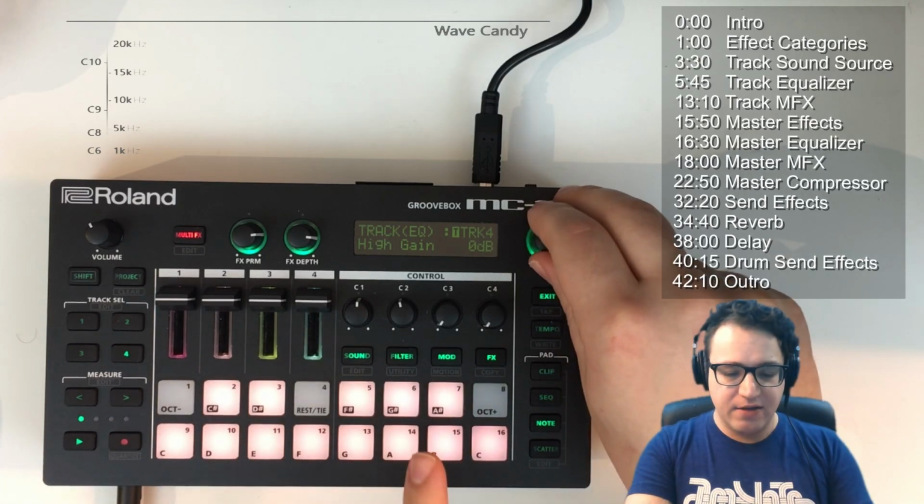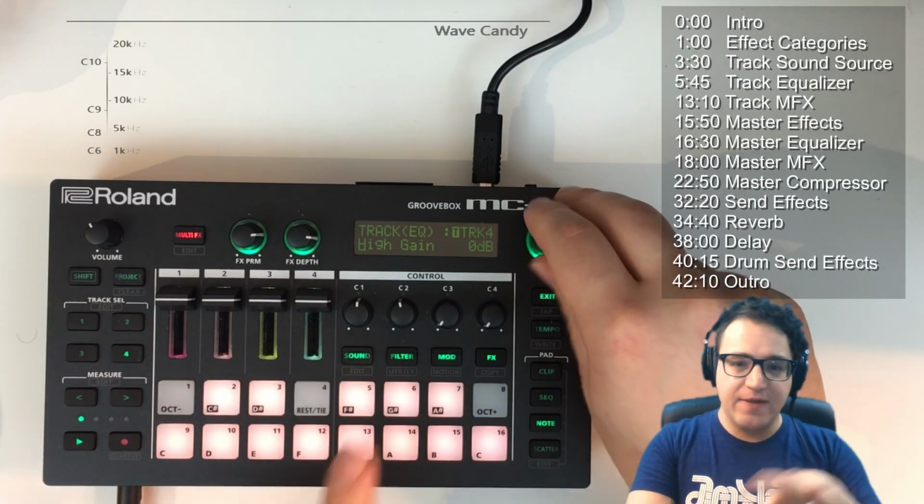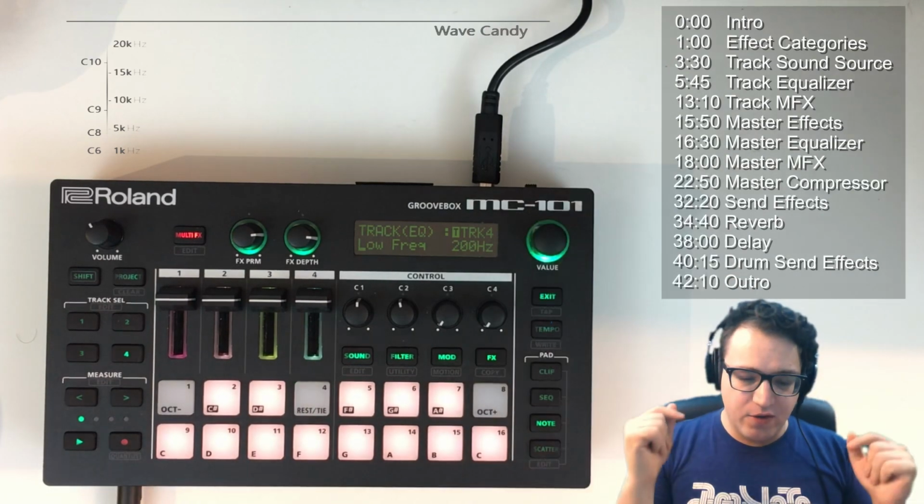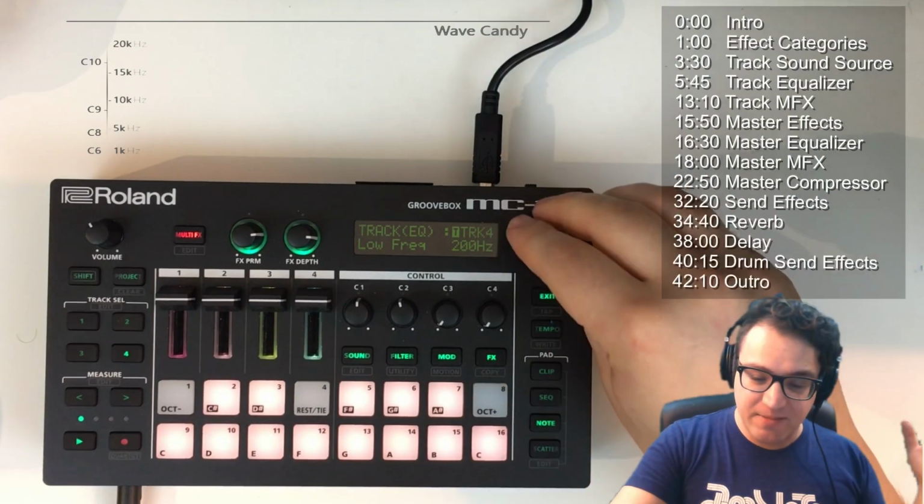The high and the low have one less setting than the mid, and we're going to talk about that right now. Now's the time to talk about it.